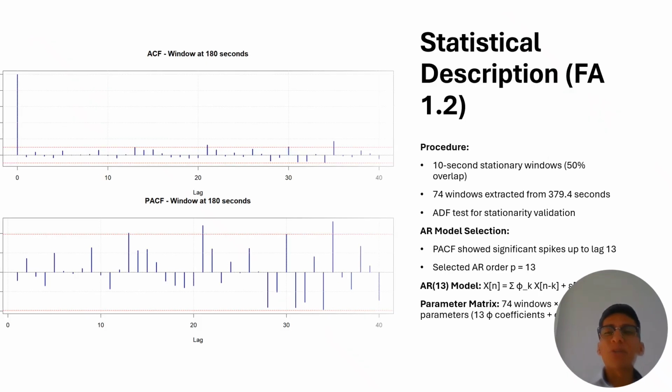For a statistical description, we segmented the synthetic seismogram into 10-second stationary windows with 15% overlap, yielding 74 windows. The augmented Dickey-Fuller test confirmed the stationarity for most windows. The partial autocorrelation function shown here reveals significant spikes up to lag 13, indicating an autoregressive model of order 13. The AR model represents the seismic signals as a linear combination of its 13 previous values plus white Gaussian noise.